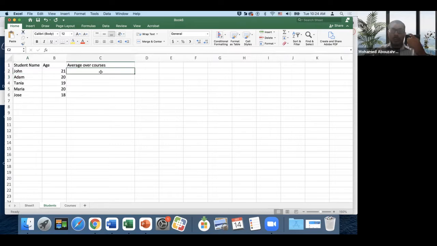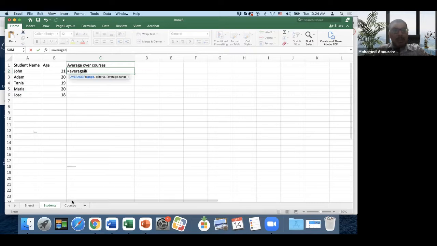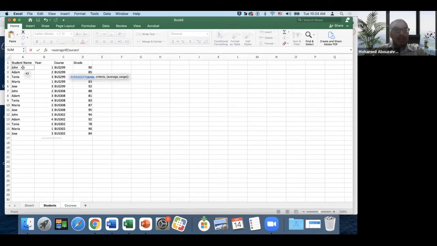So we use the average function, so equals AVERAGEIF. It takes 3 parameters. The first parameter is the range. The range is the criteria range, the column that we want to summarize on. We want to summarize on the student name. So we go to courses and select the student names in courses. So the first parameter is the column that we will be summarizing on.